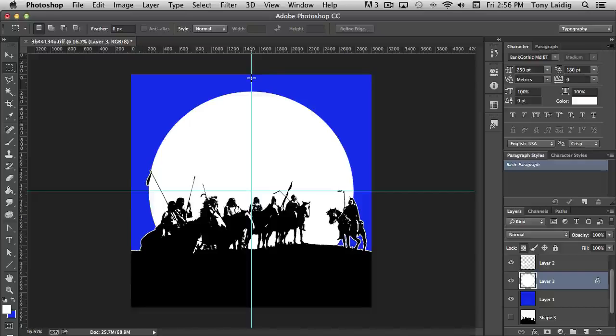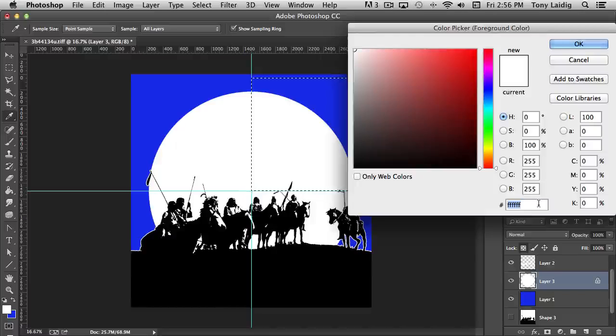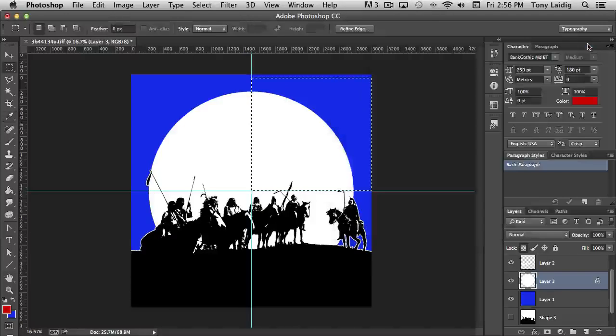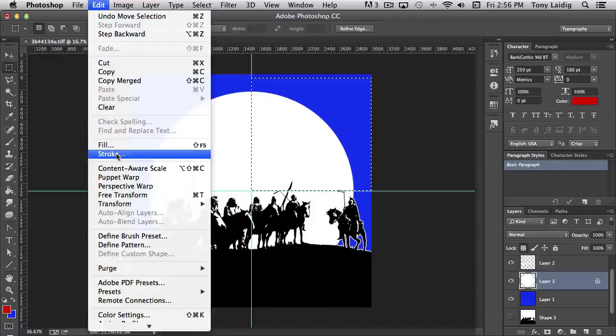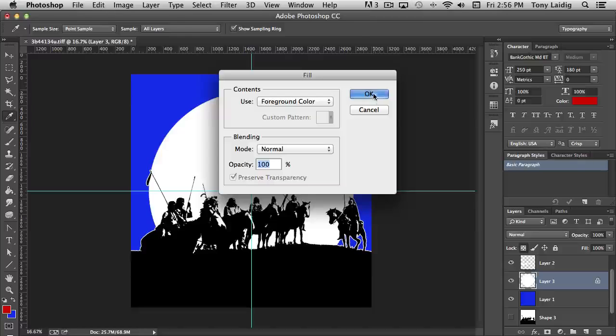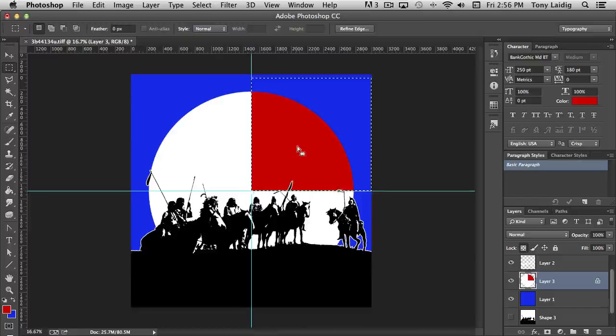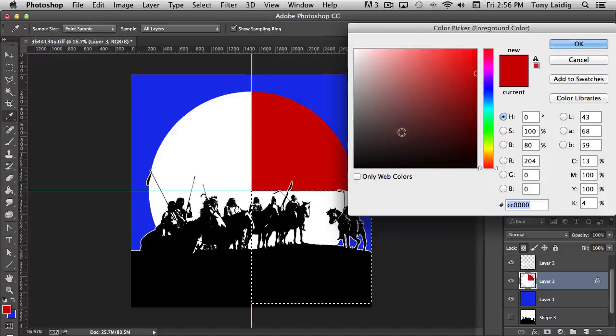And I need a red. So what I'm going to do is create a selection area, and notice how it nicely snaps to our guides. And I'm going to select a red, and as I mentioned before, I like CC0000 for red. So I'm going to click OK, and because I have this layer locked, whenever I choose Edit, Fill, it only fills in that area. So then I can scoot down the selection to the next quadrant and select yellow.